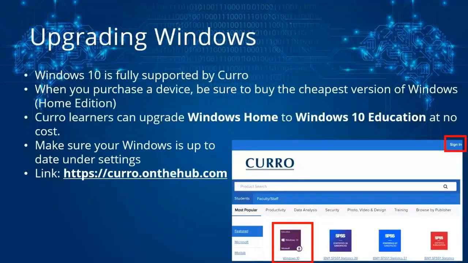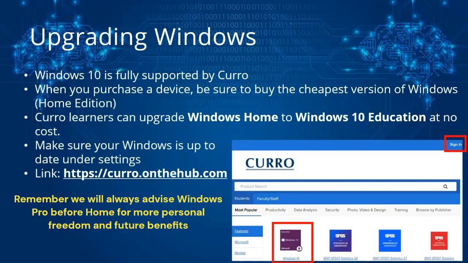Okay, so when I mentioned that you can upgrade Windows, it's a very easy process. Windows 10 is fully supported by Curro. When you purchase a device, you can buy the cheapest version of Windows, which is the Home Edition, and this depends on what device you're buying. So just check with the store or whoever you're buying the device from. Just check that Windows is included. I know that some are, you have to buy it separately.